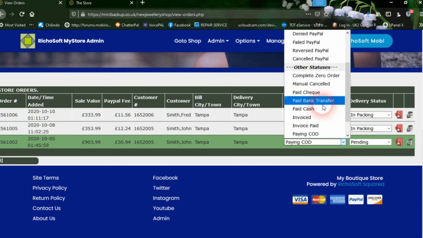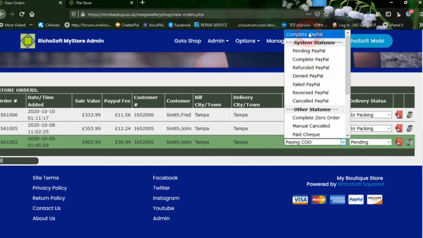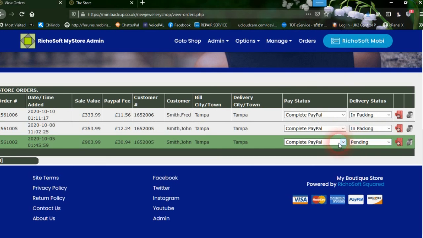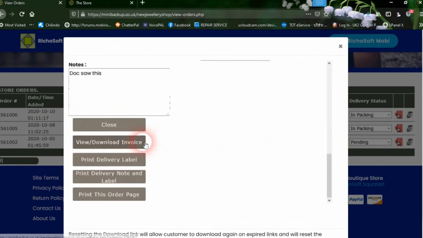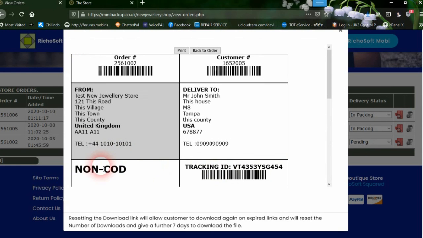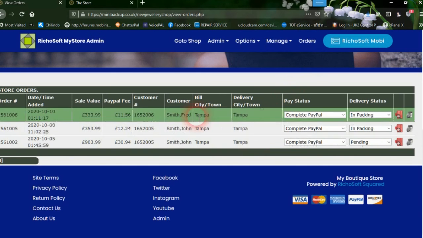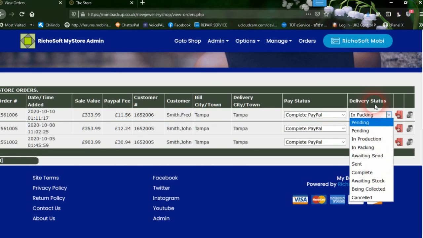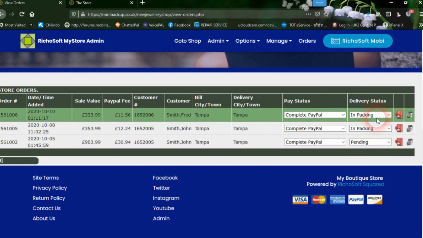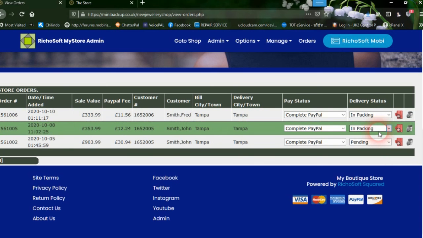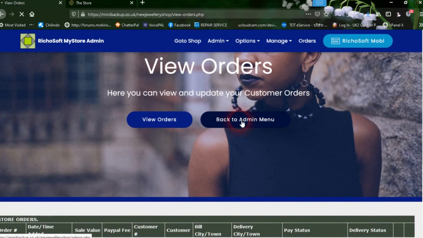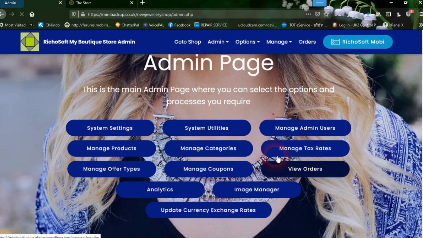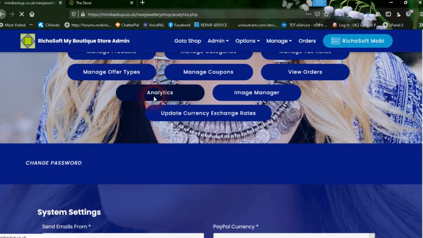But if it's all complete in PayPal, which we had before, then the delivery label is non-COD. Okay, so that's our orders, and then of course we can update the status in here from pending, in production, waiting to send, and so on and so forth. So when the customer looks at their order, they can see exactly what the status of their order is. Okay, so let's go back to the admin menu, and then we have an analytics page.